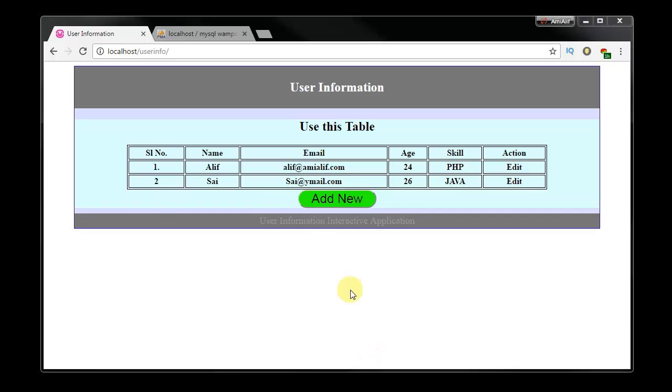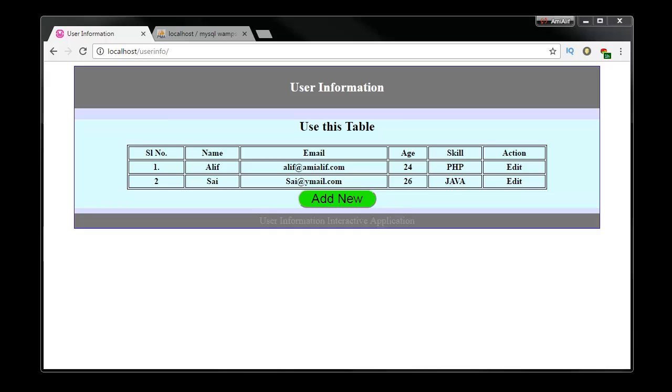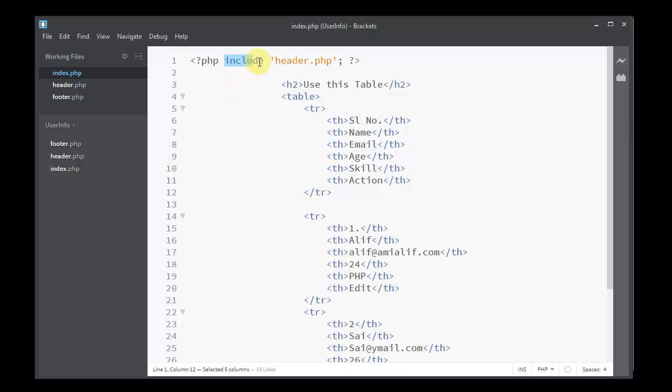Hey guys, welcome back. In the last video I showed you how to create a database and how to insert data manually, and we also learned about code refactoring and how to use include. In this video we are going to create our database connection between our folder and our database, so we can read, update, delete, and insert our data. So now we are going to create a database connection.